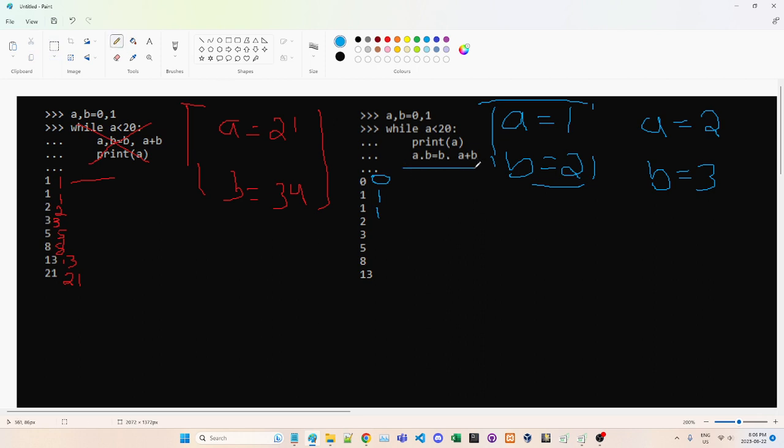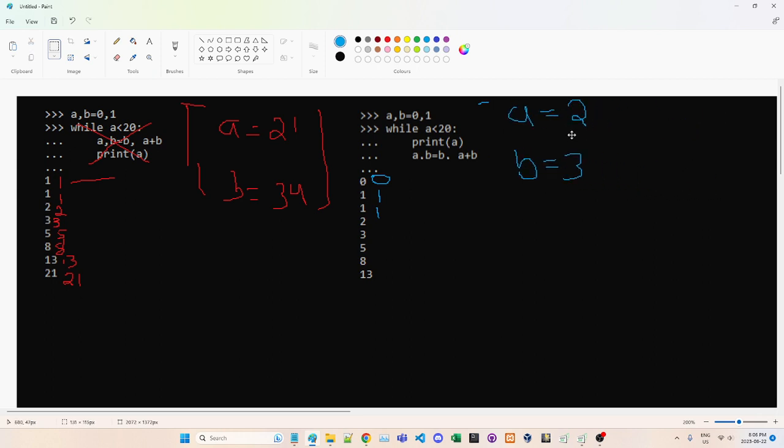So I'm finished with the loop right here. If I'm finished with the loop, this is unlocked like this. Then it says, if a is smaller than 20, is a smaller than 20? Yes, a is equal to 2. So yes, I can proceed with the loop because a is smaller than 20.